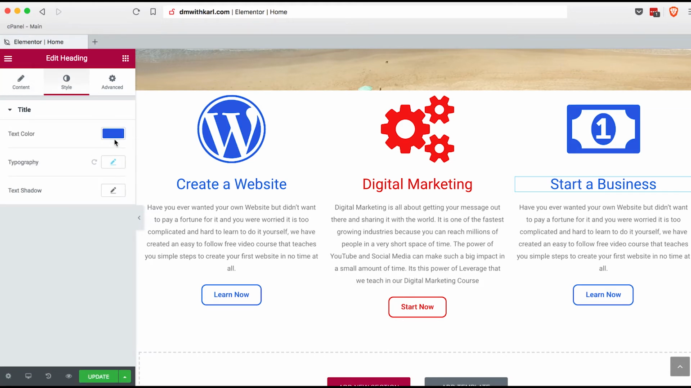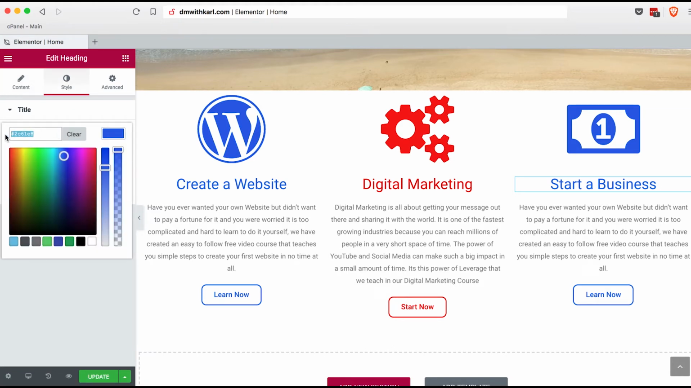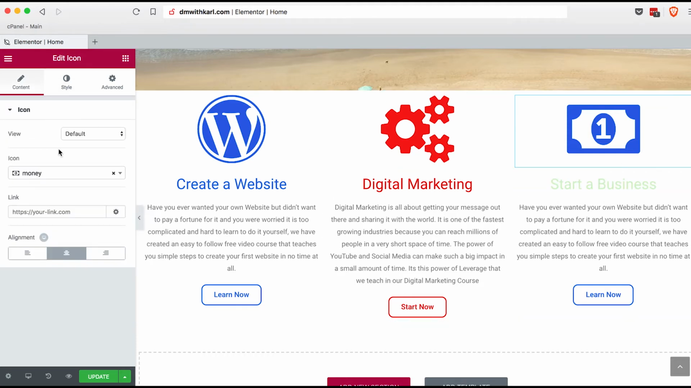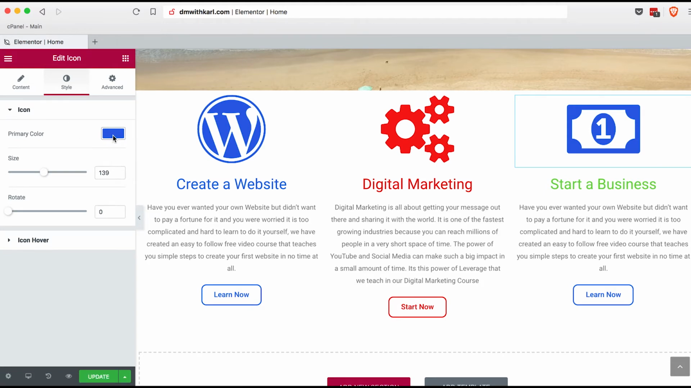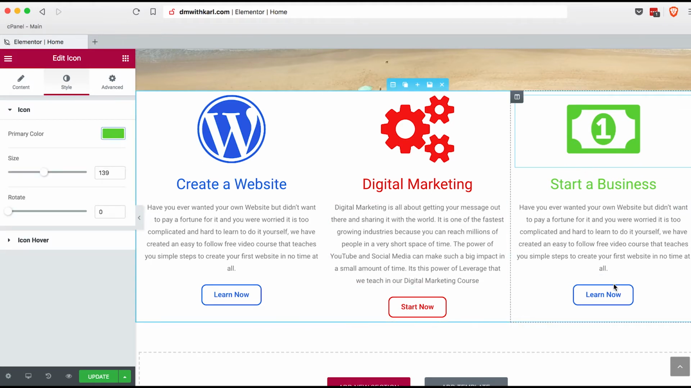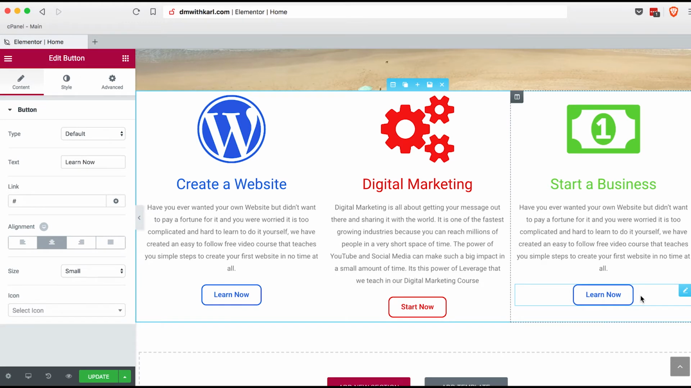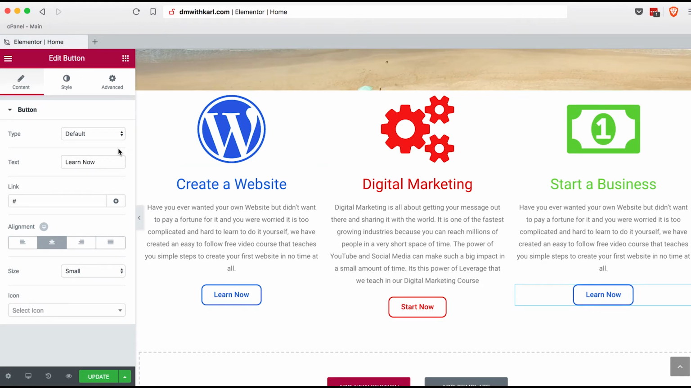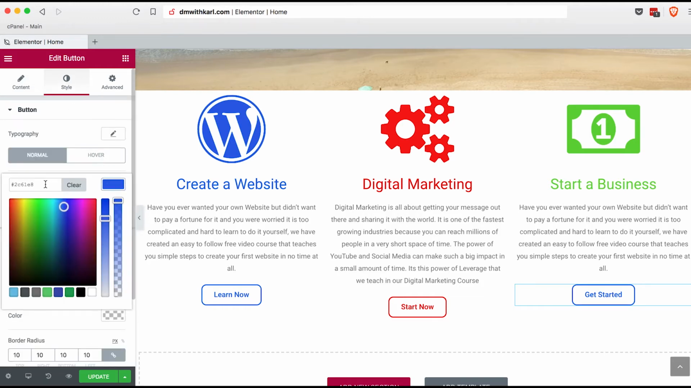Then let's head over to Style and we're going to change this text color to a nice dollar green. Select that green and then update the color of the icon to the same green so that we get that nice flow. Then we're going to head down and change the button color. Let's change that button text to Get Started and then head over to Style and update the text color.